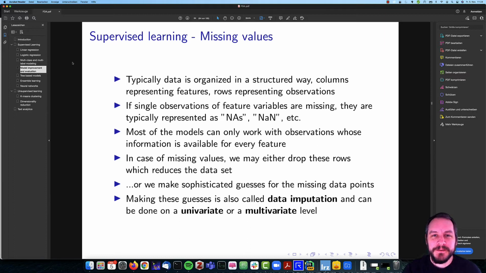Welcome back everyone. In this video, and also likely in the next one, we want to not specifically talk about something that is related to a certain method. We more want to talk about what I would say belongs to the good practice of data analysis. And there are many things that you need to consider when you work with real data.